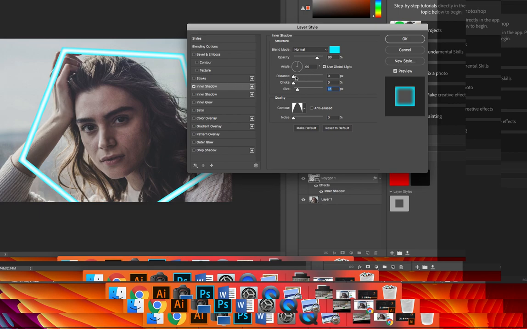And don't change the distance. You could change the choke a little bit, but I wouldn't change it too much. You can see it makes it look like a double line. The contour, I like it on the second one. It does give a better look for it. Some people like the first one, but that's for that one. So that's inner shadow. The next thing is outer glow.